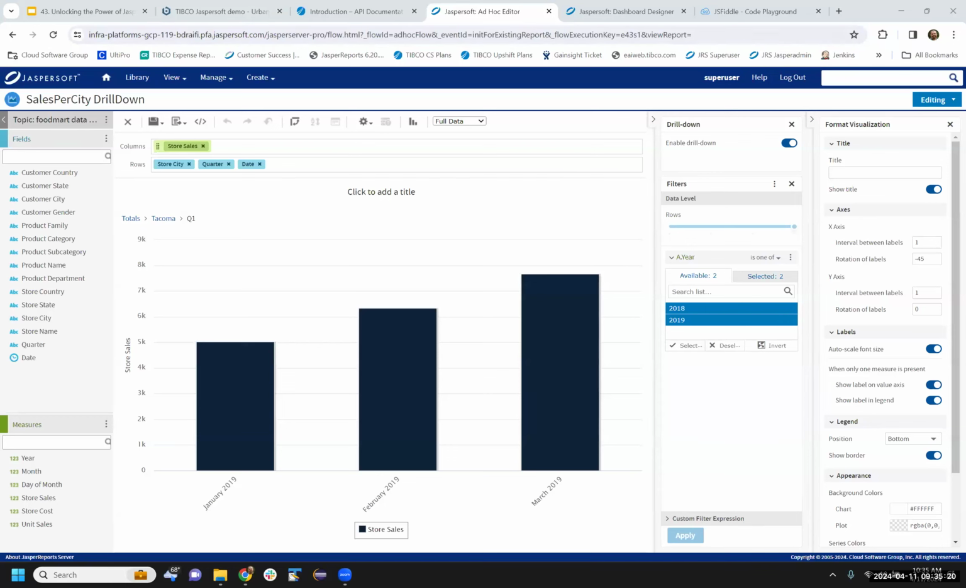Starting version 9, you can do it as you used to do it with ad hocs. But the enabled drill down that is shown here with Tacoma and Q1, that's the out-of-the-box drill down that doesn't require any parameter mapping. Yes, that's only for ad hoc for now.